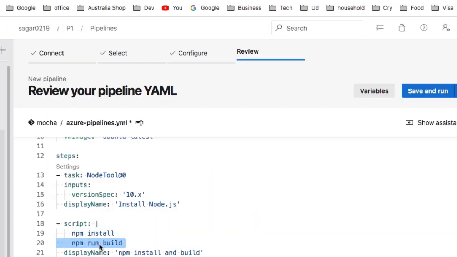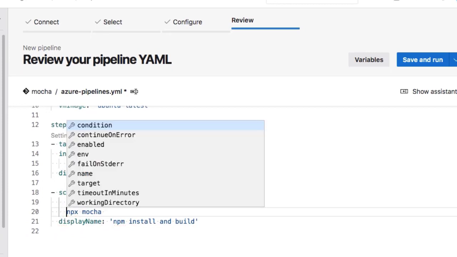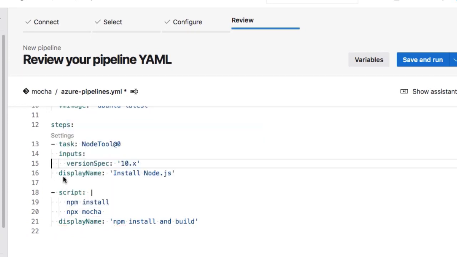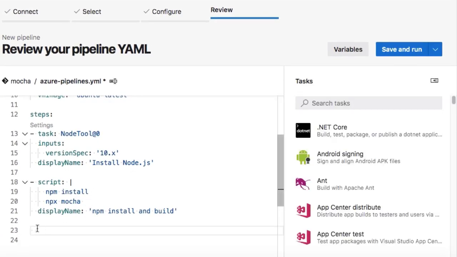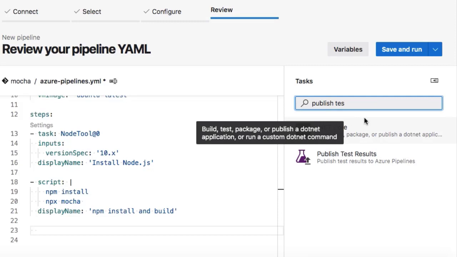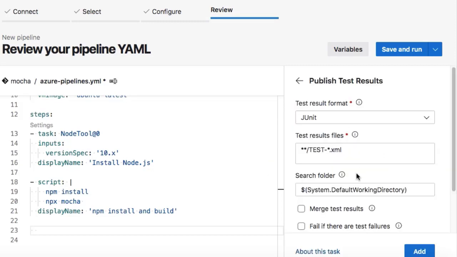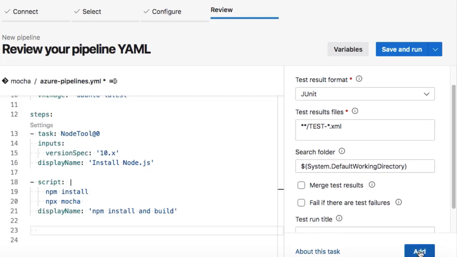So instead of this one, let us add npx mocha, and finally we also have to add the publish task as well. Publish test results. This task is required, and the report will be generated in XML. So I'm just gonna click on add.